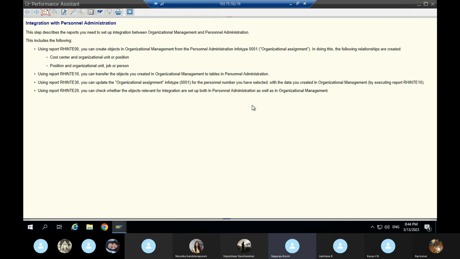And by using InfoType 0001, they asked, what is this, Raj? An infotype is where you need to store the data. It's a database where you can store the data. Generally, infotype 0001 is from your PA module, the personnel administration module.